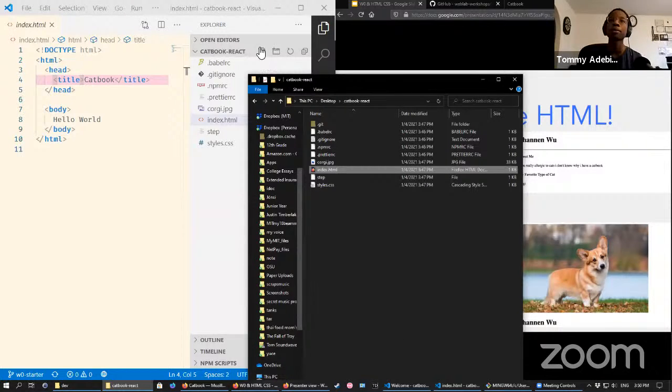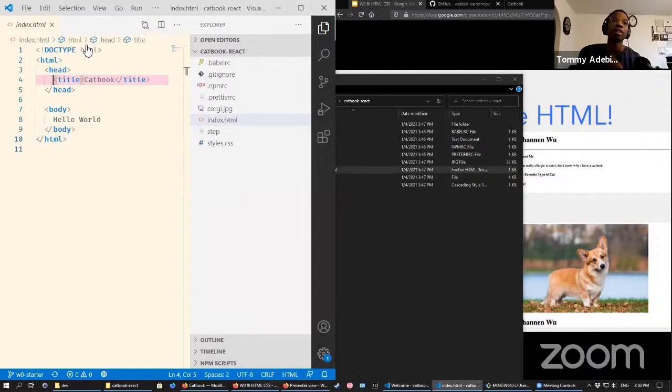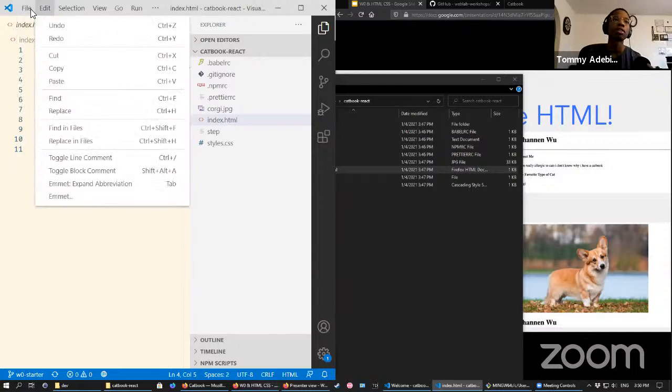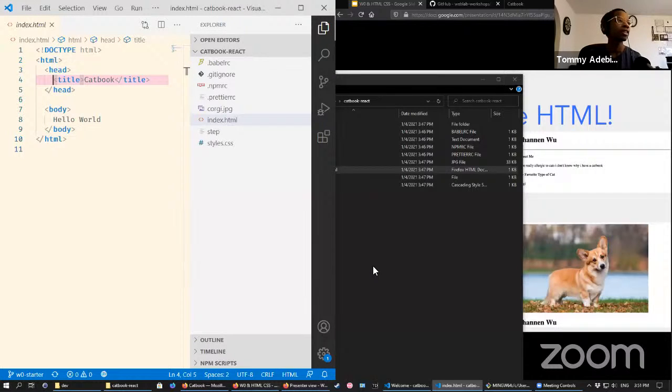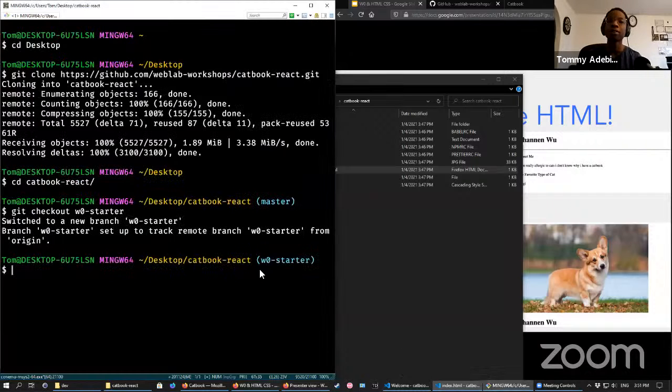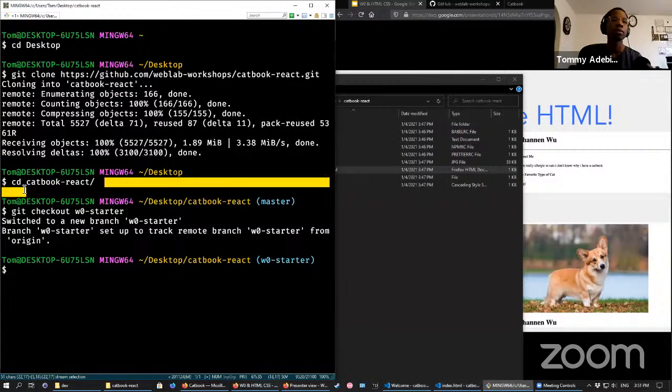Okay, yeah, it's the same repository. I'll just go through what I did again to get to here. So you can go to File, Open Folder, and go to your desktop or wherever it is in the Catbook React folder, and then select the folder. What was the Git checkout thing? So after you clone the workshop, you want to check out the starter code that we have for the workshop. So after you go into your Catbook folder, you type in git checkout w0-starter, and that will get you this hello world that we had here.